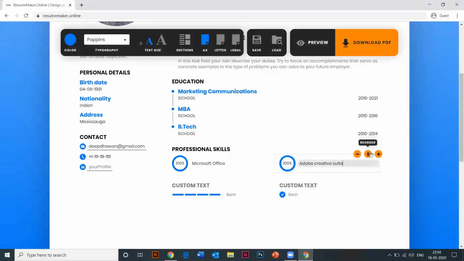You can add as much as you want in your professional skills and click on this round to increase or decrease the percentage of your skills. How much do you know about that particular skill? If you are very professional, go with 100%. Add the link to your profile.